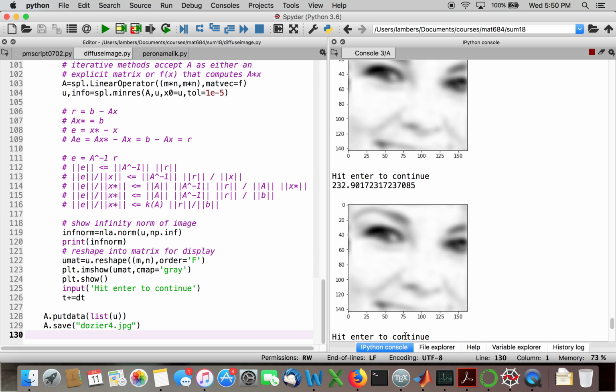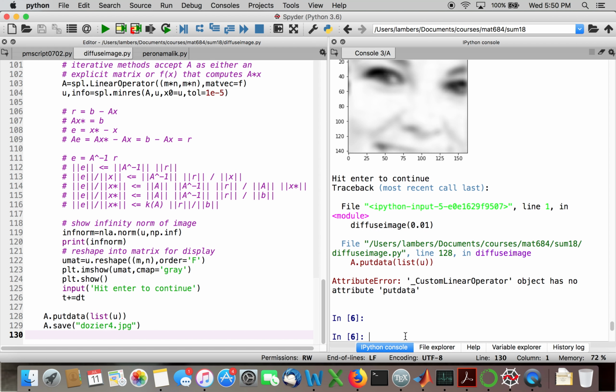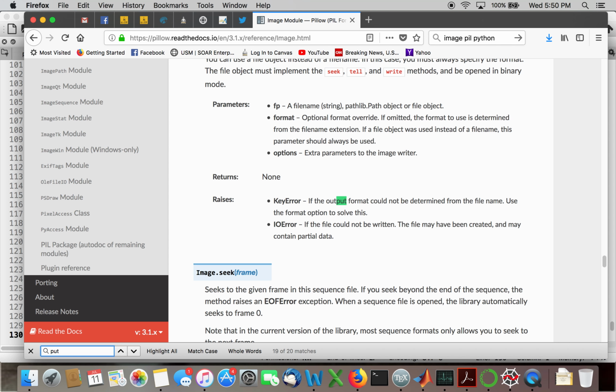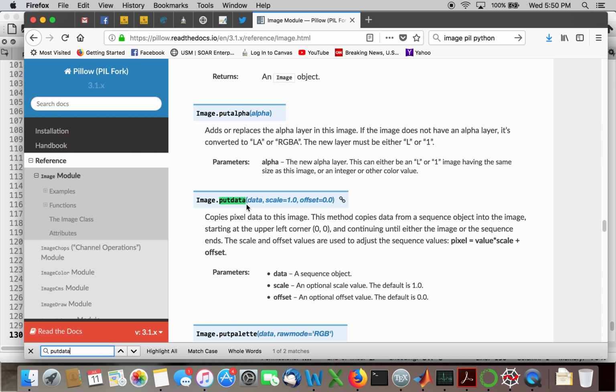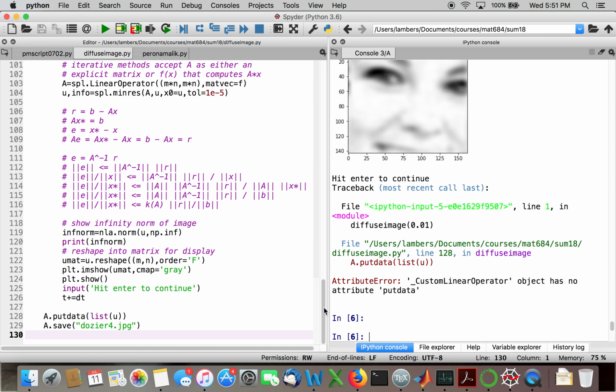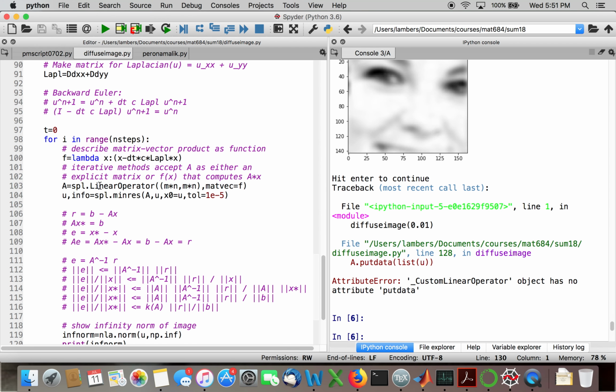Okay, so it's done some blurring. Let's get through the time steps. Okay, yeah, I didn't think it would work. Put data, yeah, that is the right method. Oh, that's why: I reused A. So I'm going to change this to A op and use that down here. Okay, so that was just reusing a name. Let's try this again.